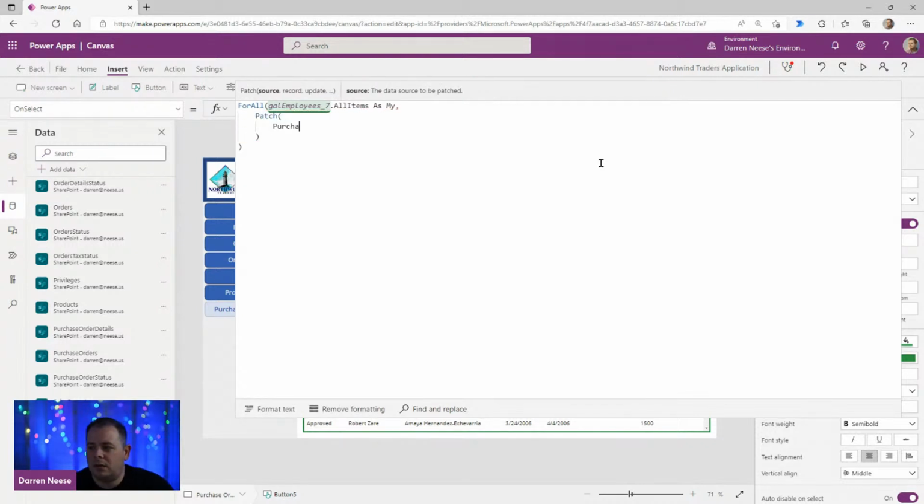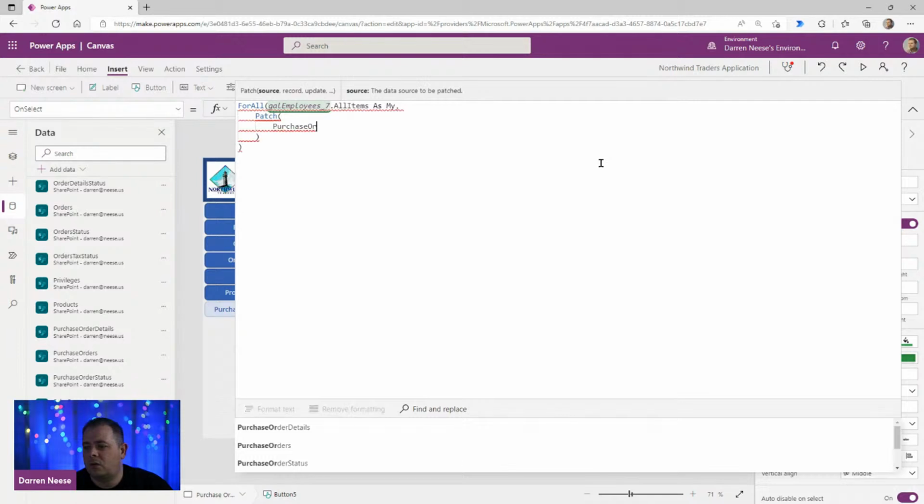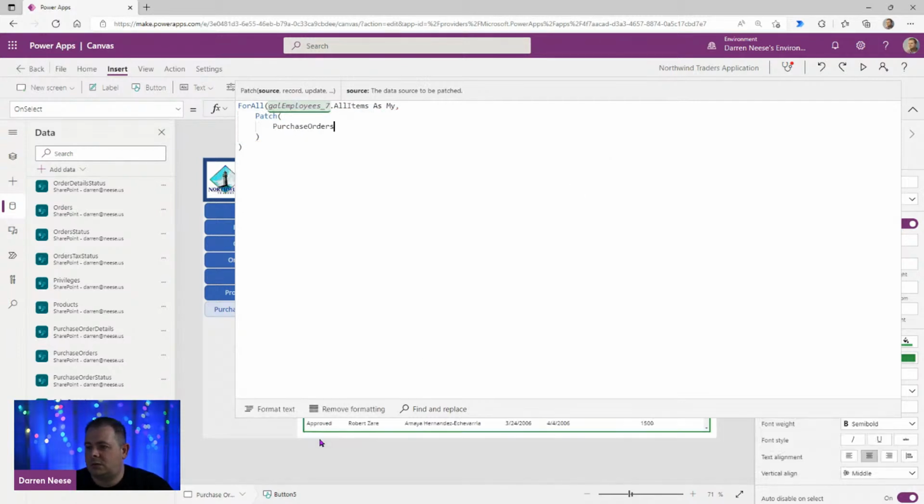Okay. Purchase order. Okay, that's the data source. And then we need to give it a record. And how you get a record from a data source, tabular data, in Power Apps is you do a lookup. We'll finish that in a moment. And the third parameter is all the values that we want to specify, and we'll do that in a moment as well.